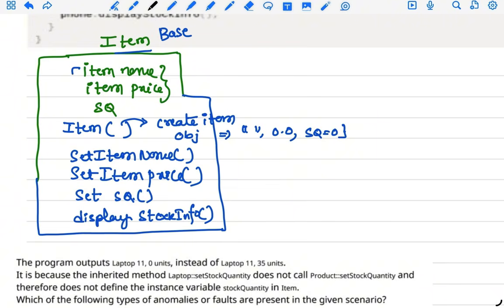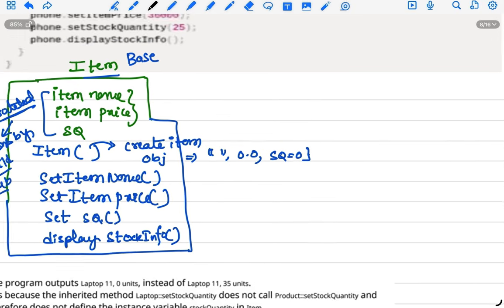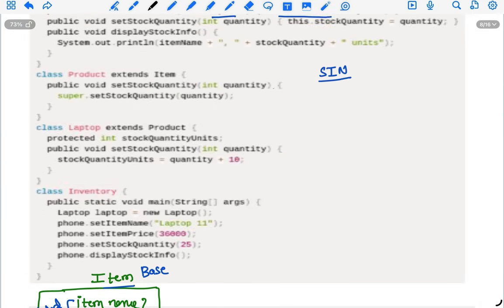These three are protected, and these are accessed by the child or subclass, right? Child or subclass. This is the base class, friends. Okay, after this, what is the program?